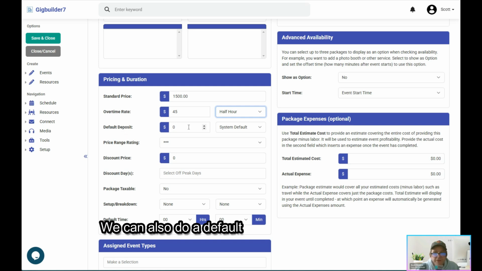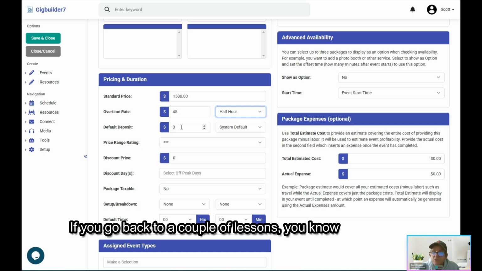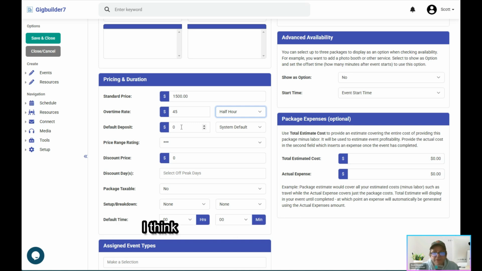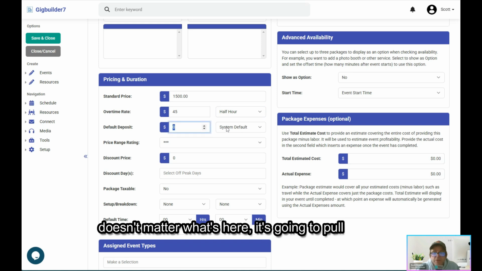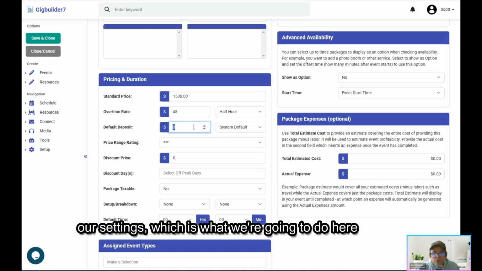We can also do a default deposit. System default, if you go back a couple of lessons, you can set a bunch of system defaults. I think we have ours set at $100. So if I just leave it alone and hit system default, it doesn't matter what's here. It's going to pull it from our settings, which is what we're going to do here as well.